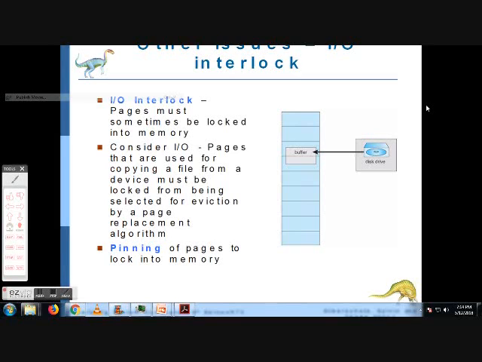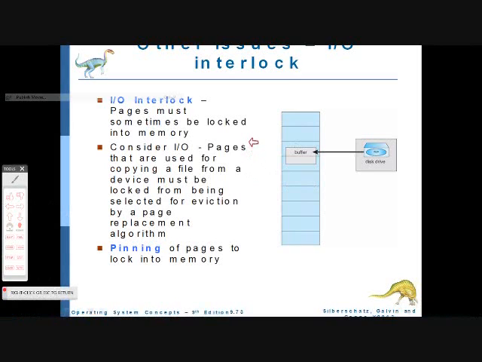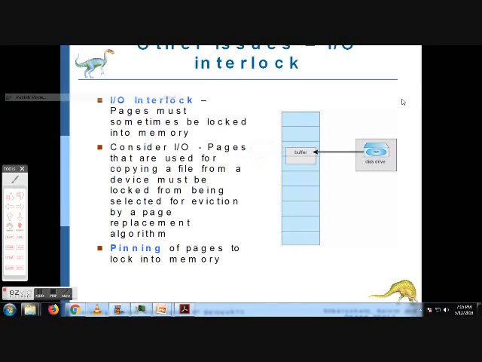There's a need for locking memory or pages in the random access memory together with a specific process so that the operating system will not choose it for a free frame to be used by another process. So it says here, consider I/O. Pages that are used for copying a file from a device must be locked from being selected for eviction by a page replacement algorithm.